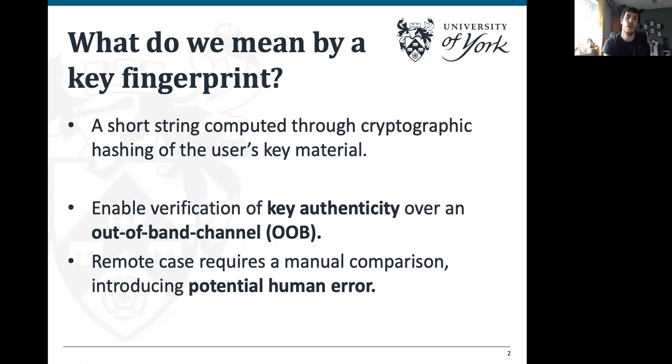To start off, I want to discuss what we mean by a key fingerprint. A key fingerprint is a short string computed through the cryptographic hashing of the user's key material, and is often included as an optional additional security check in secure messaging applications or end-to-end encrypted messaging applications. They enable the verification of key authenticity over an out-of-band channel, where an out-of-band channel is a channel that is able to provide message integrity of short messages.